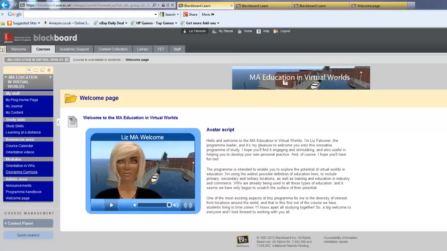The best way to view this is that Blackboard is the organising location for your studies and you'll need to use it frequently. The first thing to explain is the structure of the MA in Blackboard. Firstly, there's a site that supports the MA as a whole, and that's where we are now. You can see this from the title of the site here above the navigation title.